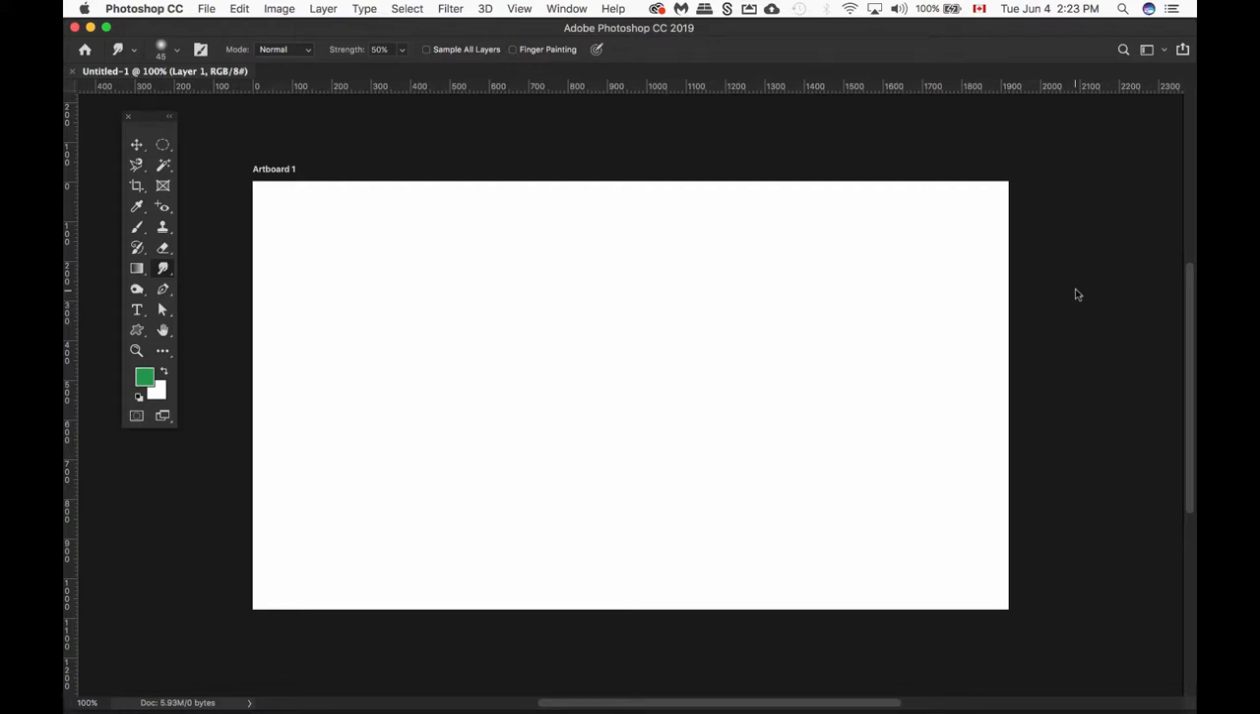Okay, so we created a new document in Photoshop. The next thing we want to do is create layers. Now, according to my document, I have no layers or panels showing up.